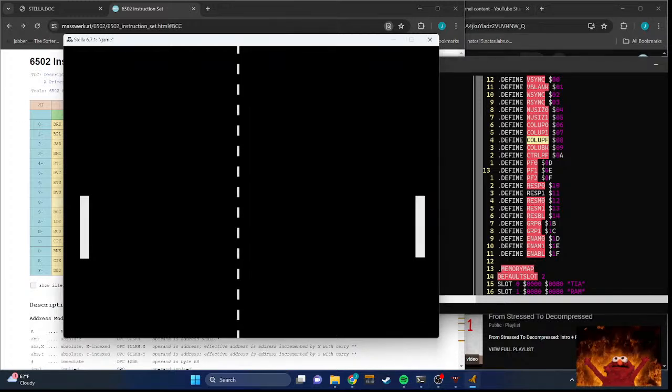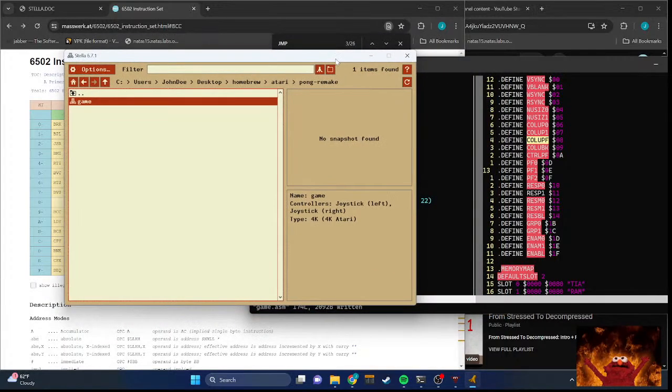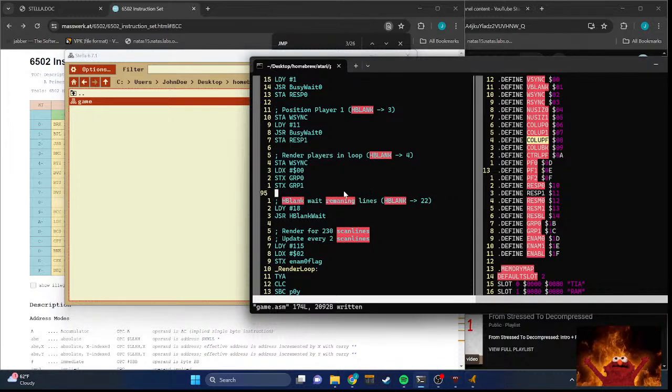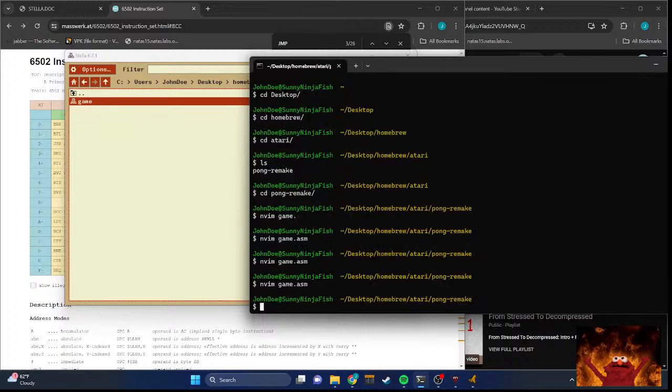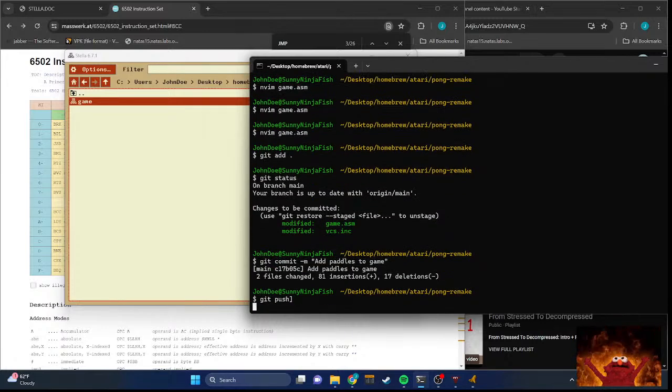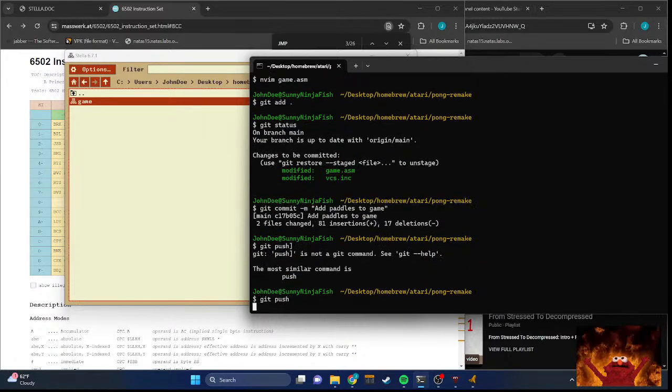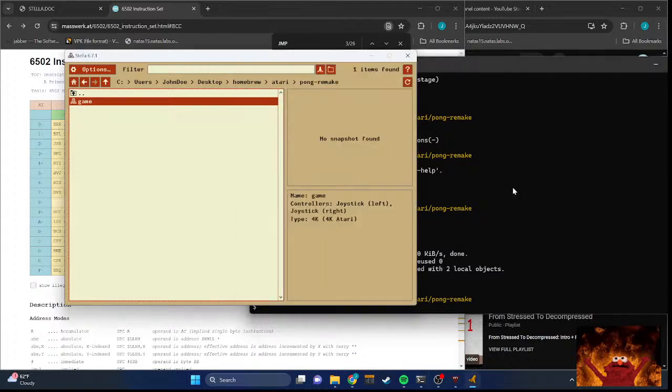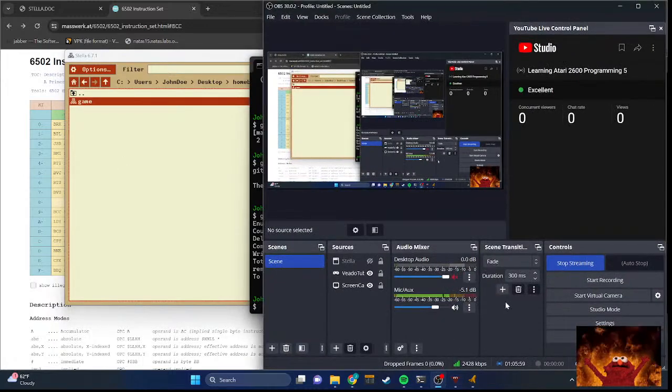That's sort of a nice step. Just have the paddles there, and eventually we'll move those. Yeah, I'll probably try and do input next time, so that should be fun. Yep. Let me add everything. Add paddles to game. Oops. Here we go. And we'll leave it at that.